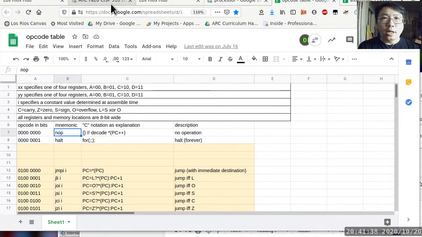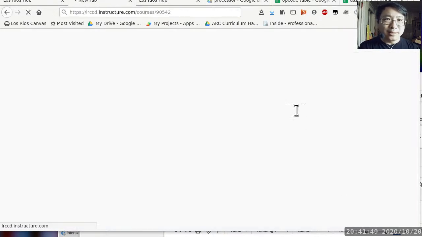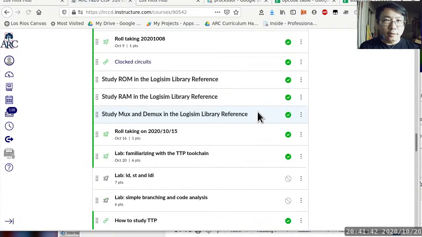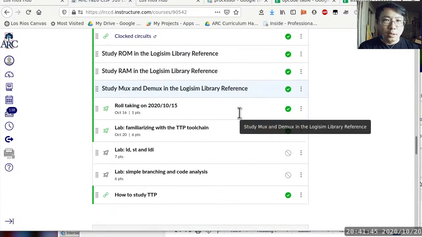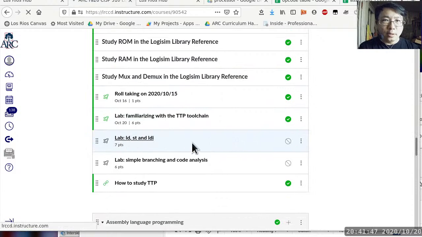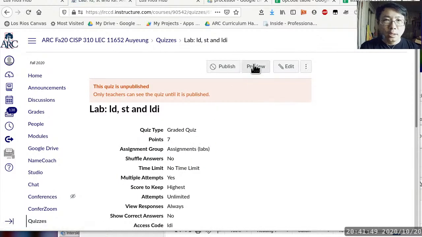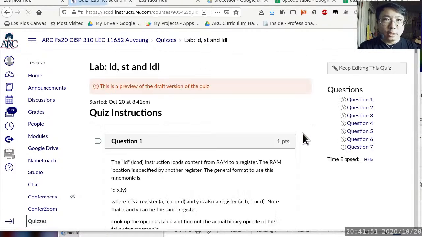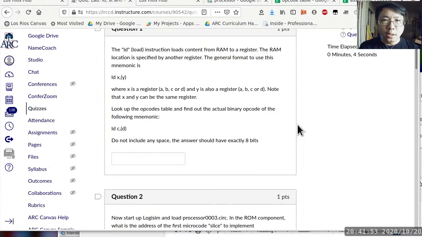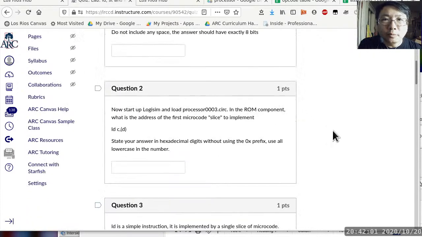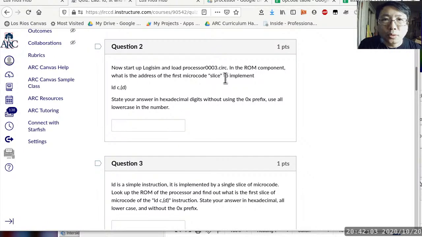Now it is time to take a look at the next lab, and I want to see if we are ready to open it. It's this one here. I'm just going to take a quick preview of the questions. I think we can do this one. Question 1 for sure. Question 2.